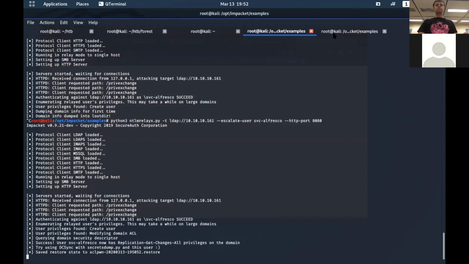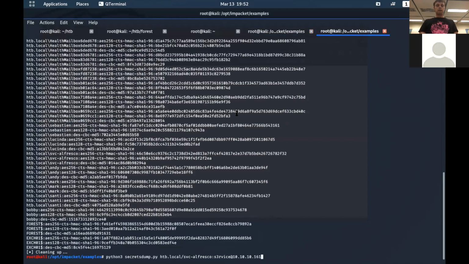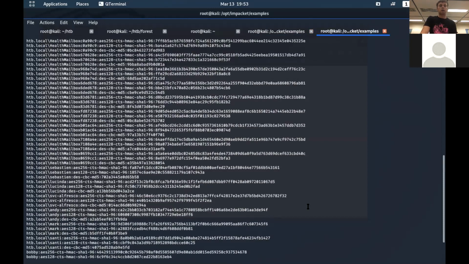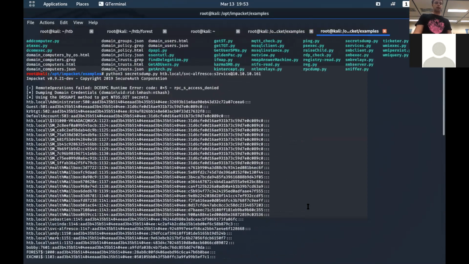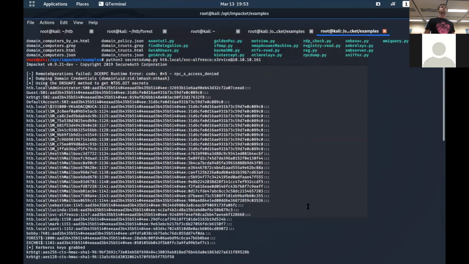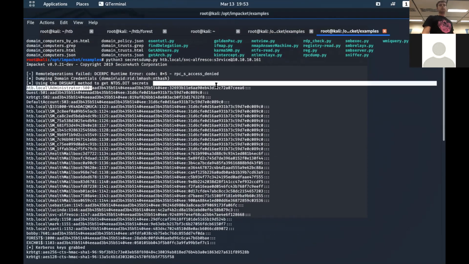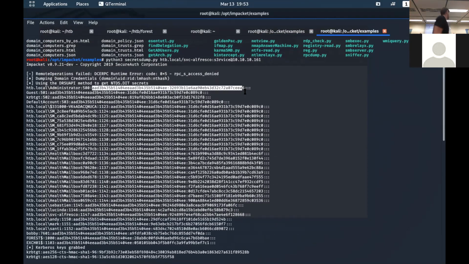Open up a new terminal, and then run the secretsdump command, giving it Alfresco's credentials. And this is going to give you a lot of hashes, like a lot. Most of them are useless because they're just machine hashes that we're not going to be able to use or crack. The one that we care about though is going to be HTTP local administrator, because that gives us admin on the computer.